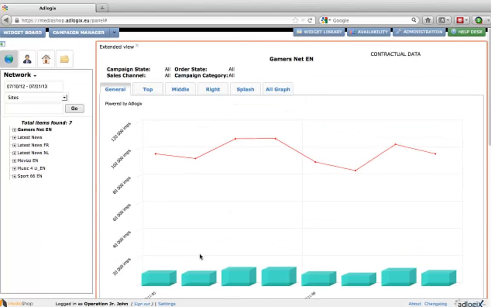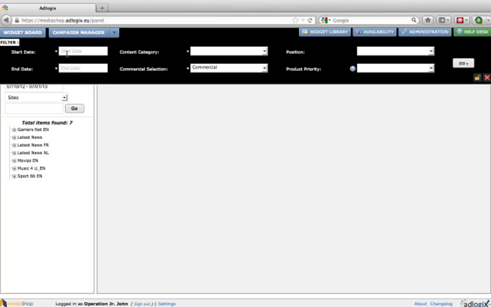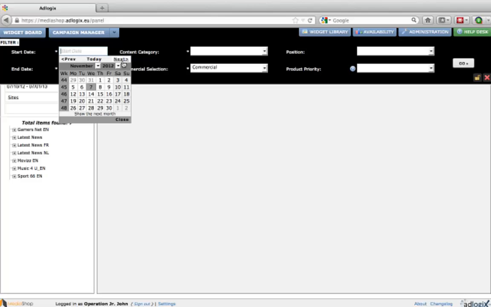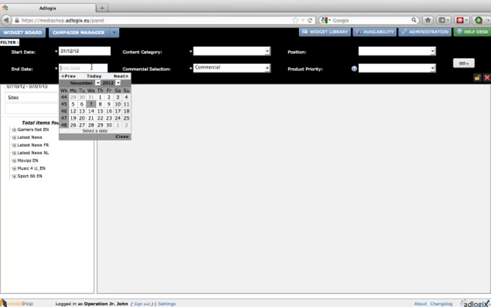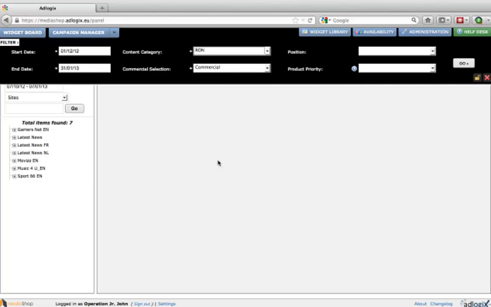The second way for a sales agent to view the available inventory is to use the availability tab, which is available everywhere on the website of Adlogix. The availability view allows the user, for example in our example of BMW, where the media buyer inquired if there was a possibility to do a run-of-network campaign during the month of December or January, the sales agent could have used the availability tab, selected the months of December and January, for example, chosen a content category run-of-site, which was selected by the media buyer.